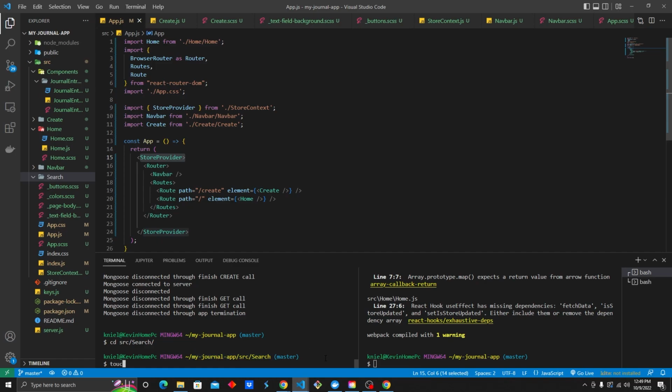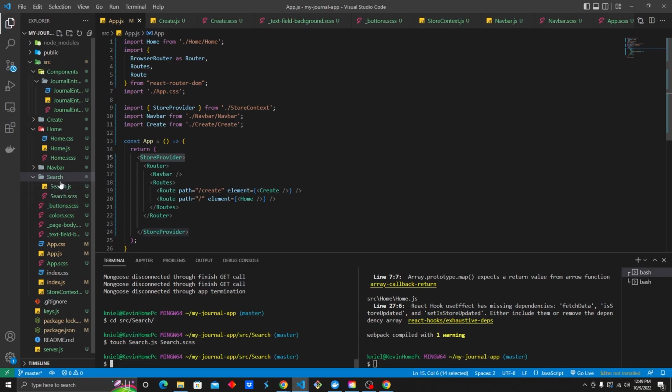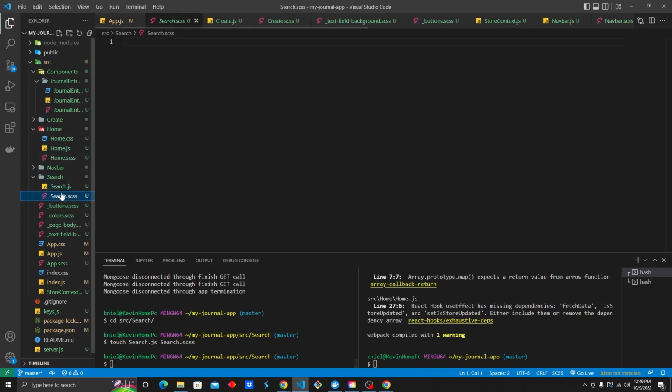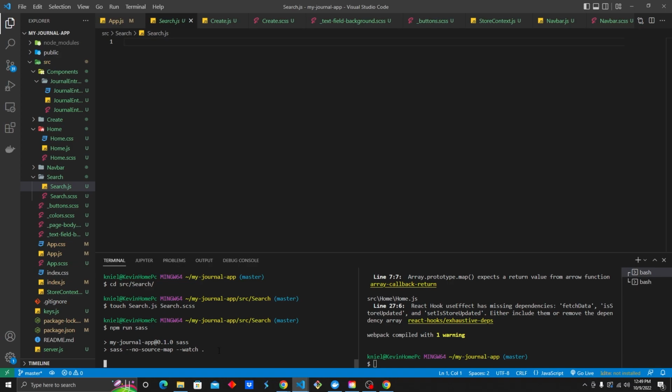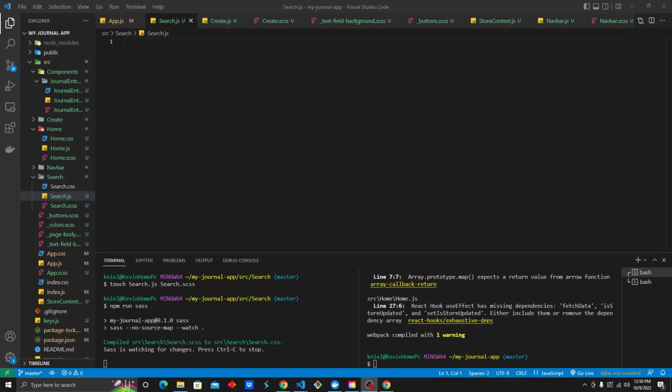And now we're going to go ahead and touch search.js, search.scss. And we can see here that created our two files. And the last time we ended up building something on our React pages, we also need to run npm run sass. So that way it does the watch, and it should create our new CSS search file. Now for me, it took a little bit, so we can see now, however, the search.css is there.